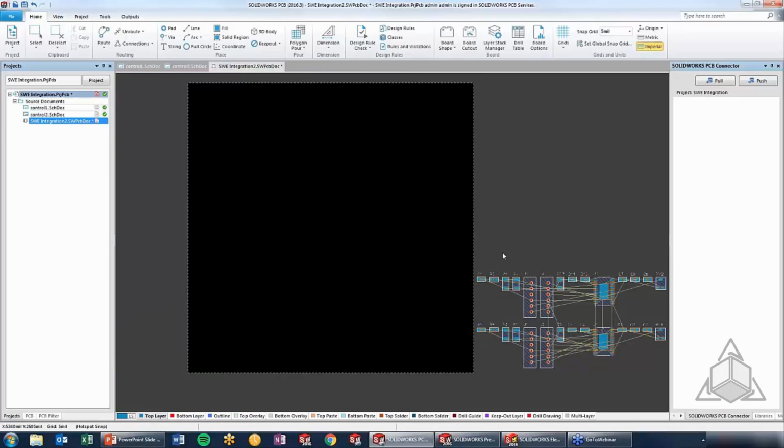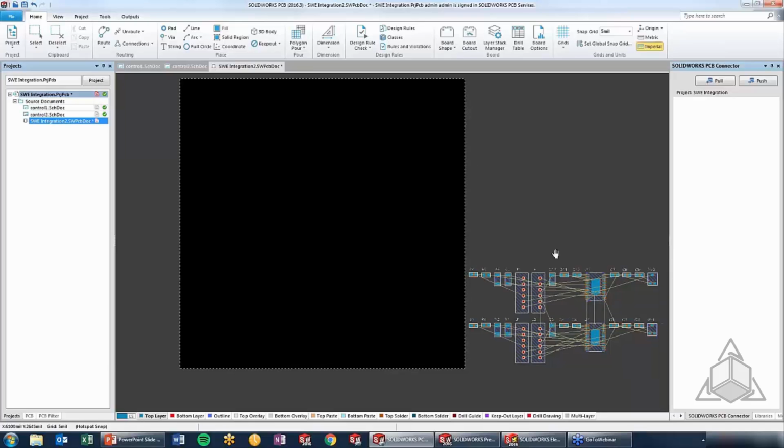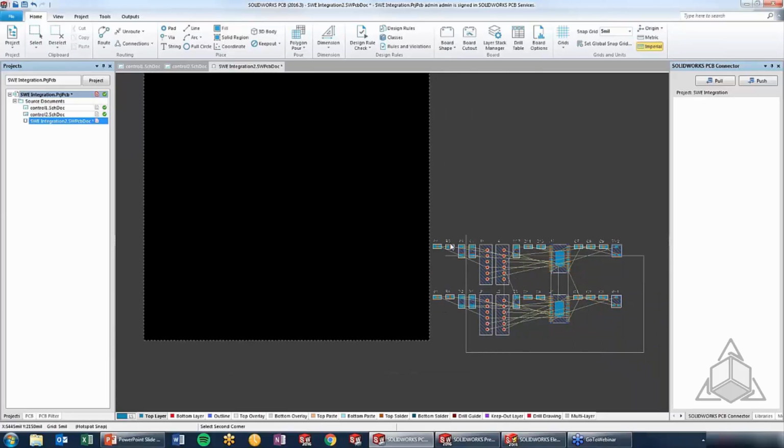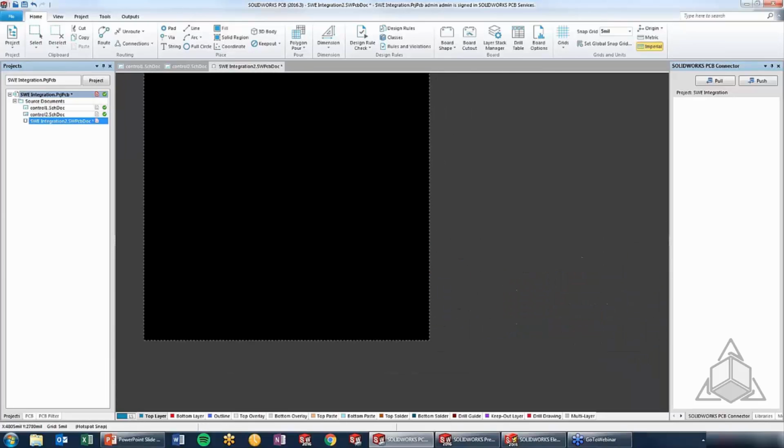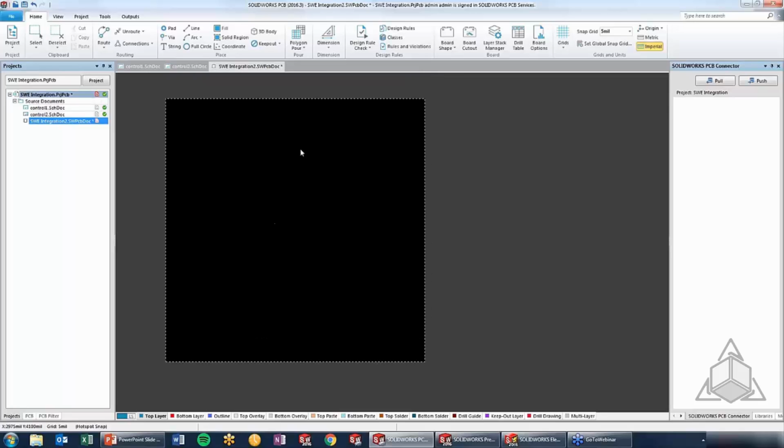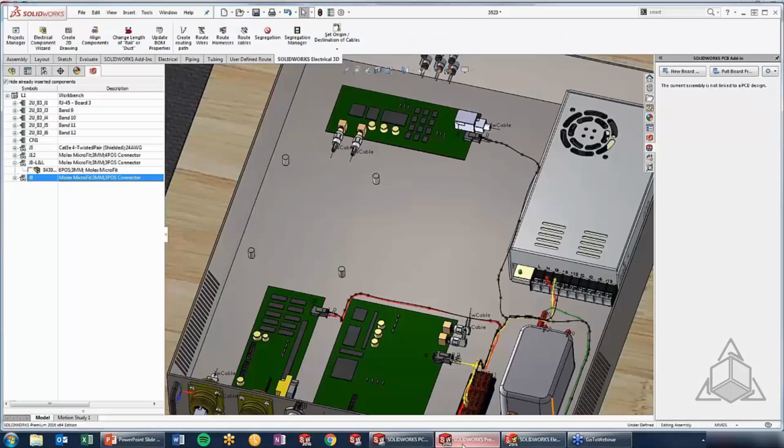All right. So before I go ahead and place those components, what I actually want to do is make sure my board is the right size, and I'll do that inside of SOLIDWORKS. All right. So this is my default board, and I want to make sure my board's the correct size inside of SOLIDWORKS.